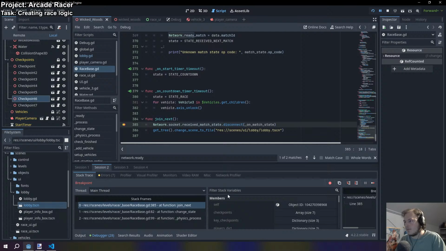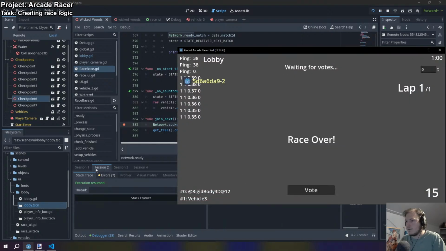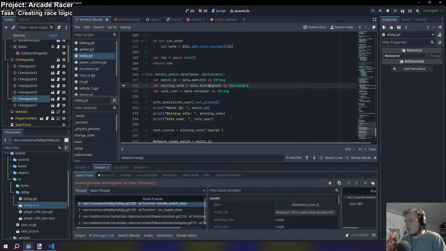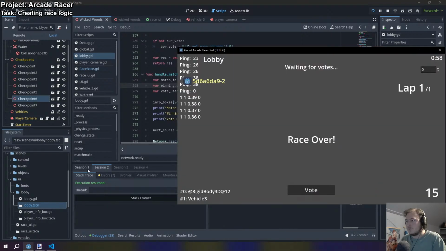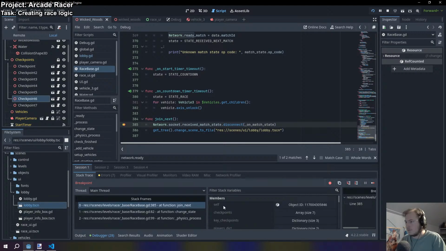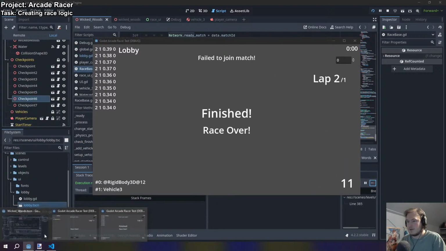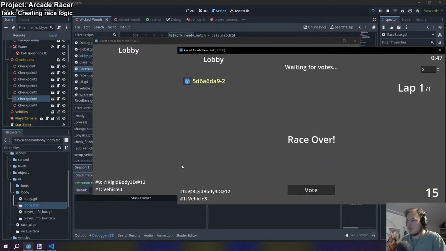Okay, I wanted to check network. Ready match? Ready match is there. We gotta go though. Uh-oh. Oh wait, was there an error? Failed to join match. Yeah, it probably expired already.